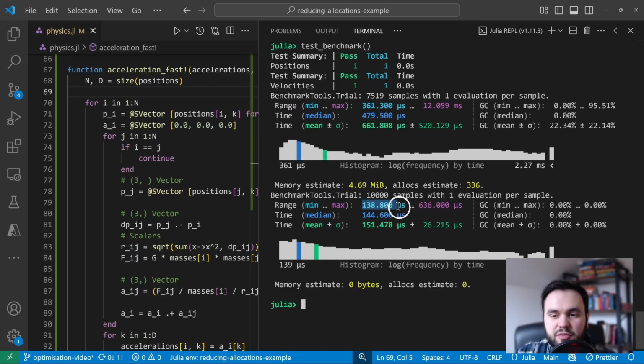So now we can see that our performance is at around 140 microseconds. So this actually wasn't too large an impact compared to before, but it did make a small improvement.